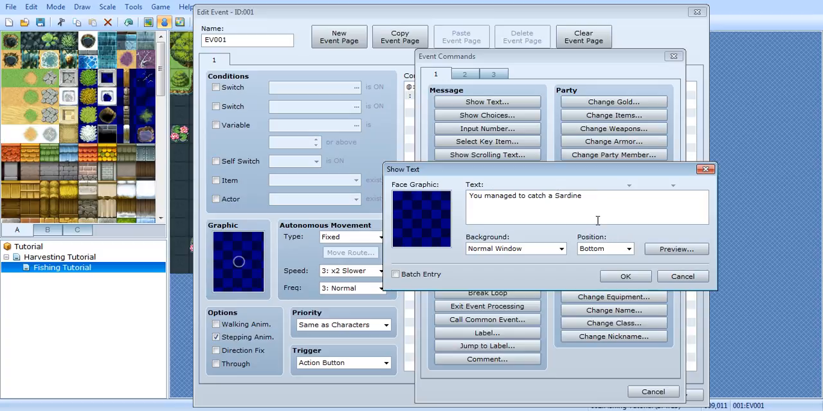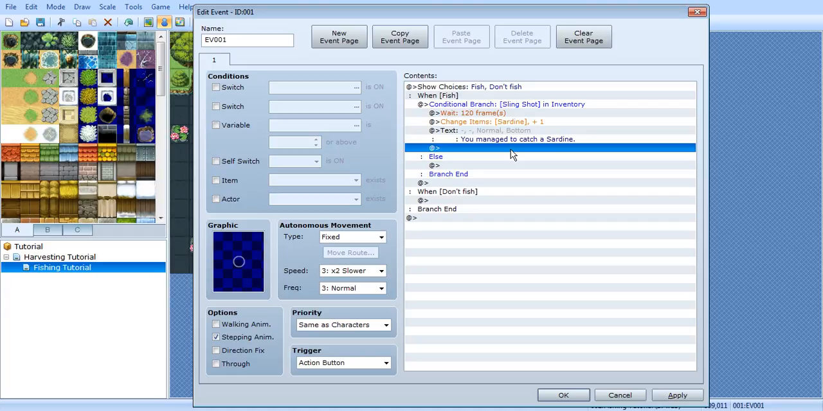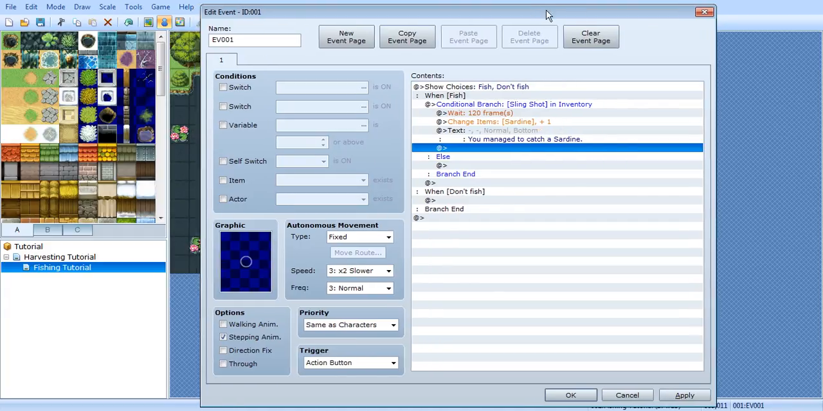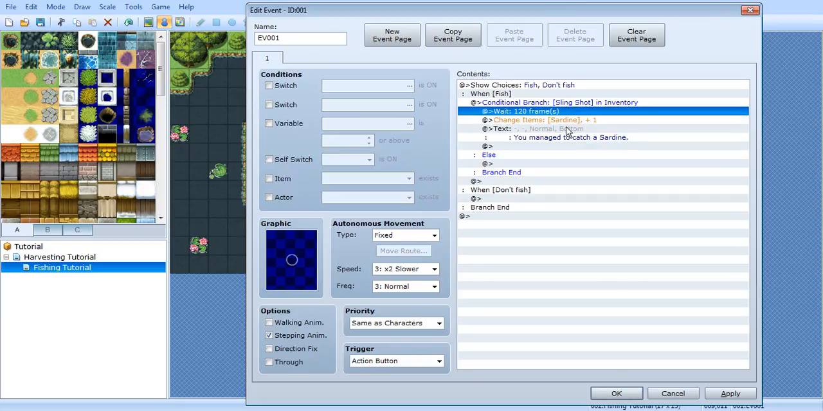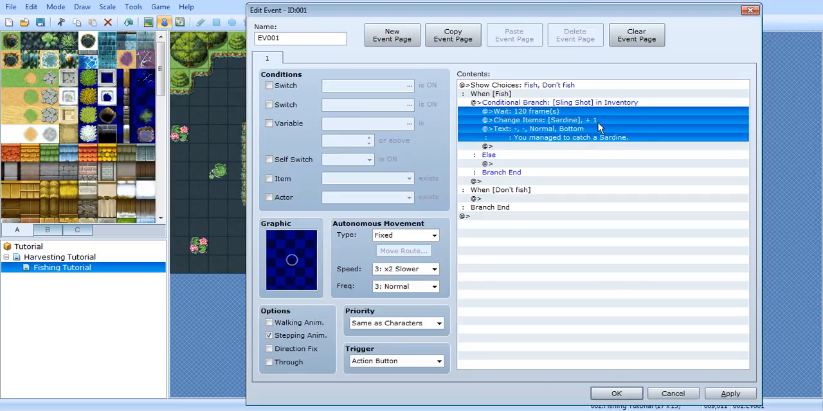Normally I like to put my official items capitalized, just so the player understands that. And then, okay. So basically if you don't want your player to have a fishing tool, all you have to do is use these four commands, and you don't need to put a conditional branch, so you just put it there.